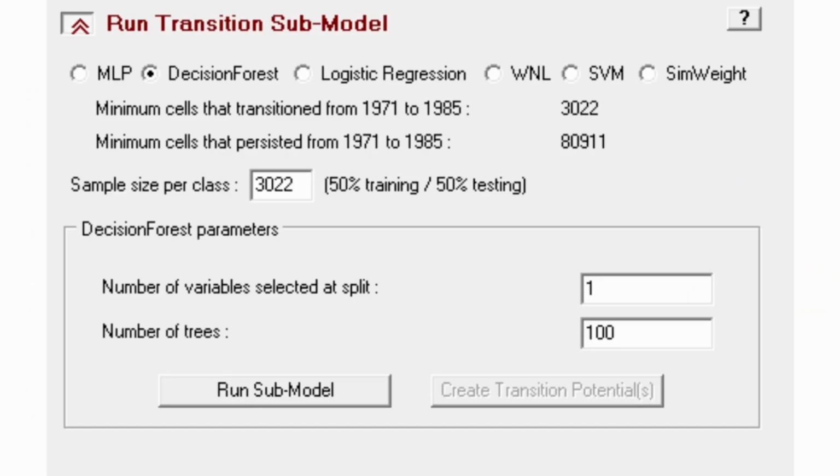Here is a screenshot of the random decision forest submodel in TerrSet. Sample size per class determines how many pixels of change and persistence are given to each tree. 50% of these pixels will be used for training, and 50% of these pixels will be used for testing each tree. Number of variables at split determines how many variables are available at each node to split the data with. Number of trees is the amount of trees in the forest.